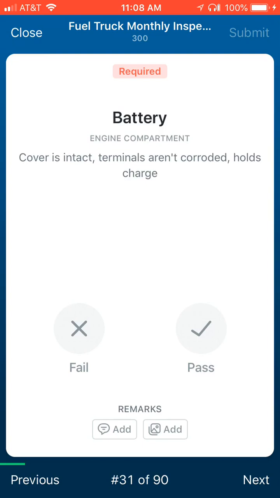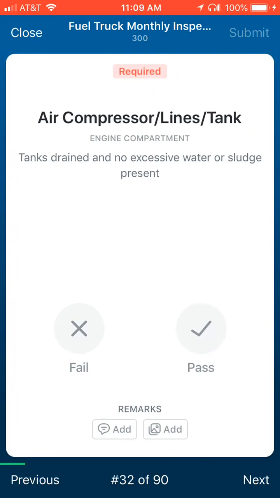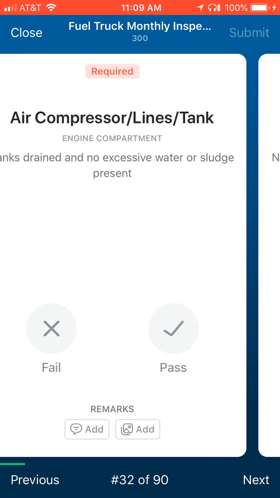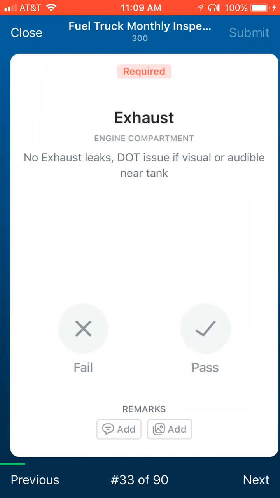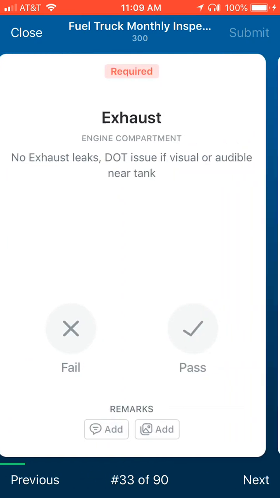Battery cover is intact, terminals aren't corroded, and holds a charge. The cover being intact is a big deal. That is a DOT violation. And that's what we're trying to do with these inspections, is to cover all the areas that are putting our trucks out of service and giving us violations, so that we stay on top of them and keep this from happening in the future.